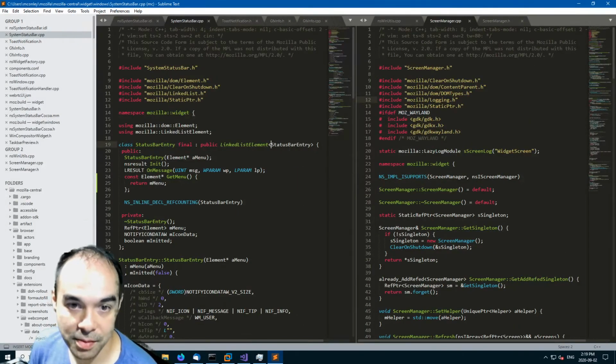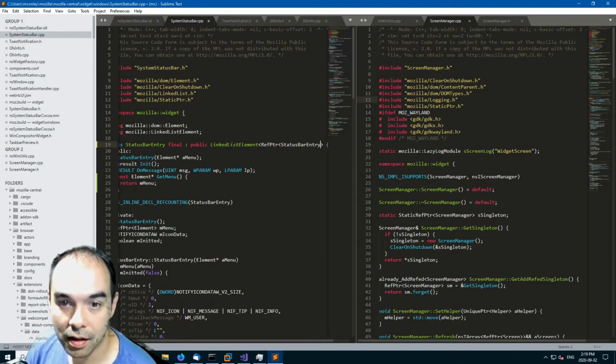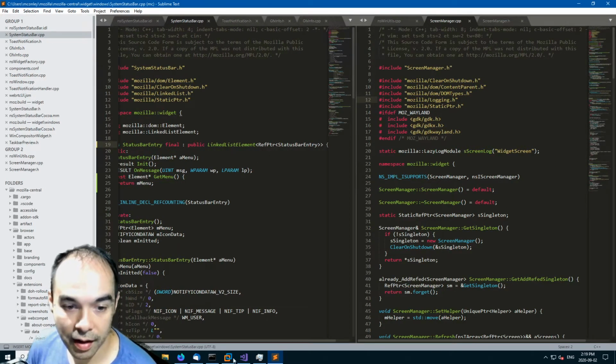So I can't just say status bar entry. It says ref pointer status bar entry. So silly. All right, let's try it now.